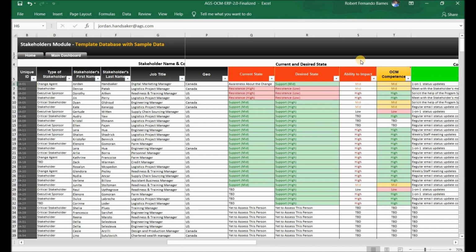Resistance low means the individual knows about the project and is somewhat resistant to the program. With just a minor level of engagement, this person's resistance or concerns can be alleviated. Resistance mid is an individual that knows about the project and is moderately resistant to the program. Additional engagement will need to be developed and implemented to mitigate this person's resistance to the program.